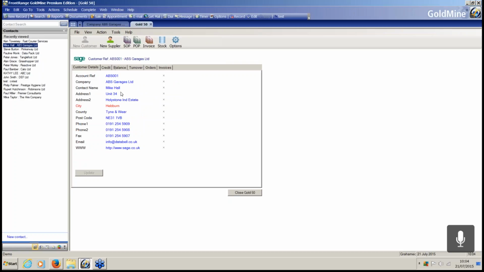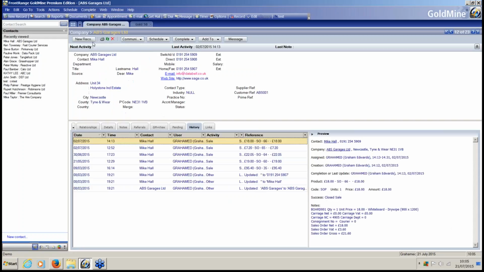The information that you're seeing here is a direct view into Sage, and it's completely dynamic. It's live information that's actually in Sage at the moment, and it will show you any differences between your contact data in Sage and GoldMine, and it will highlight those in red if there are any differences. So you can see here that the city in Sage is actually Hebburn, but if we were to go to GoldMine, the city is actually Newcastle.